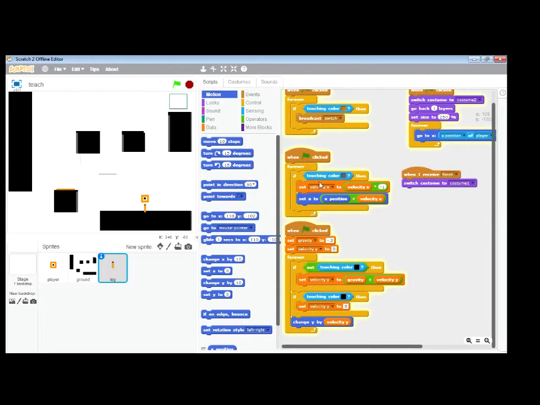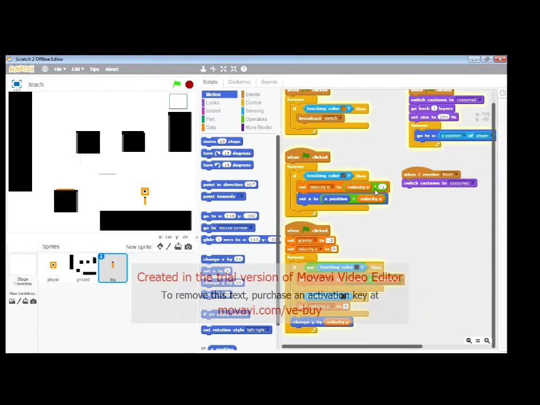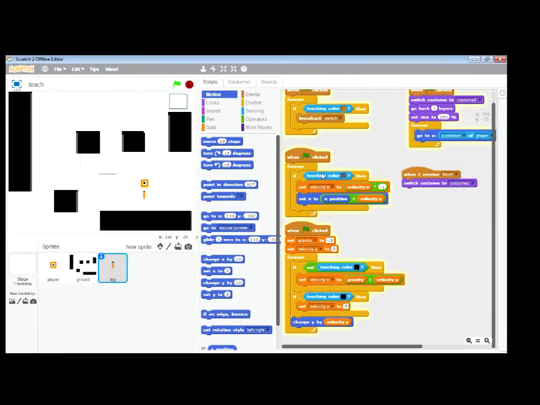So, if touching color gray, it actually reacts differently to the color gray than we do. Whereas this bounces us back.